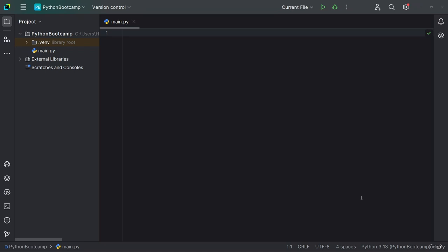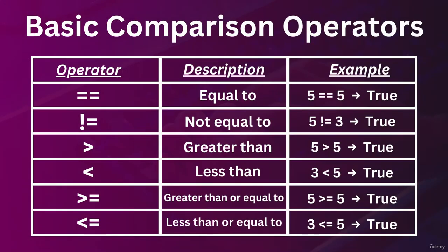So, what are comparison operators? Comparison operators allow us to compare two values, and these comparisons evaluate to a Boolean outcome, which is either true or false. Here are the basic comparison operators in Python. We have the equal to comparison operator, which uses double equal sign. This comparison operator is used to compare if a value is equal to another value.